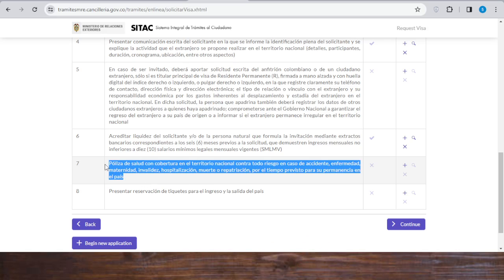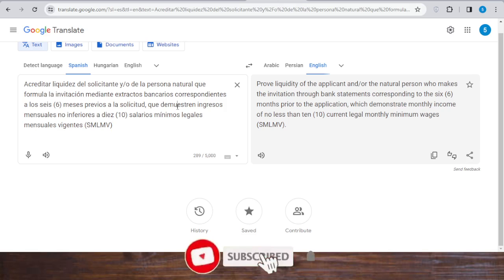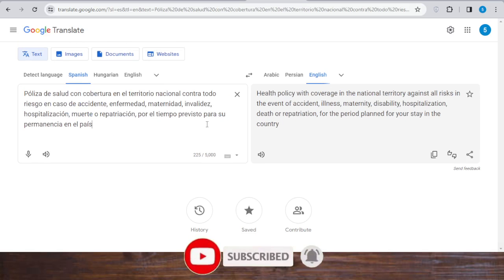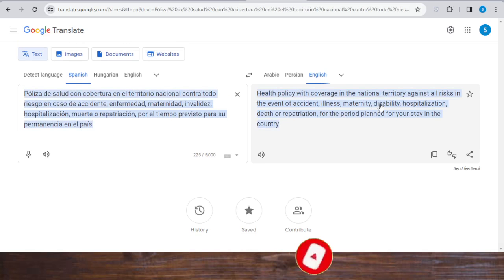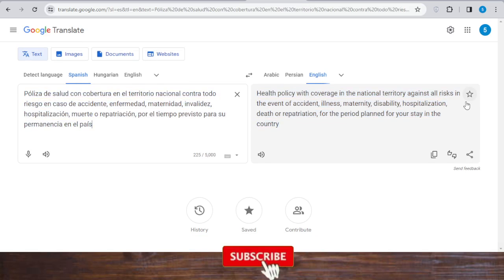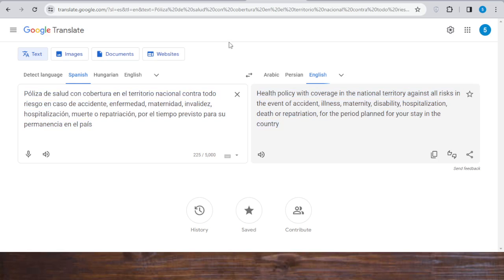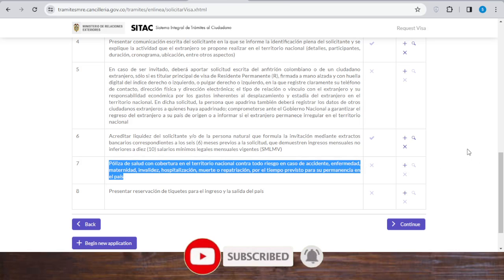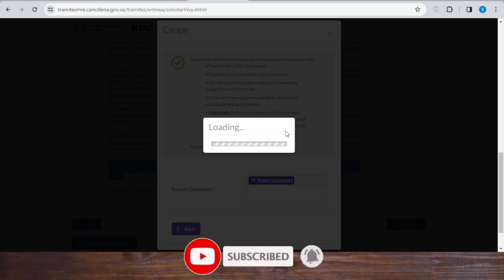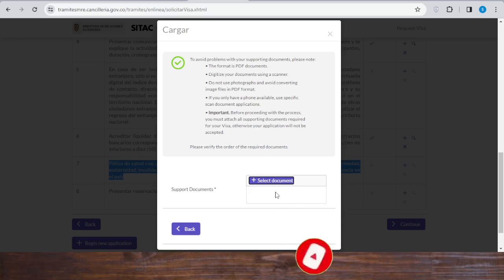And here, this section, health policy with coverage of the national territory against risk in the event of accident. So you also need to purchase a health insurance from any company which is recognized by Colombia, and this health insurance should cover the period of your stay inside Colombia.